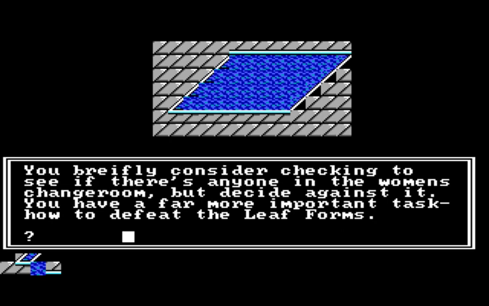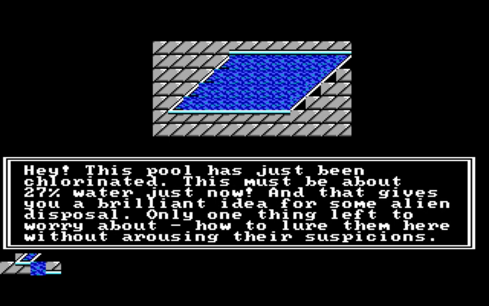Briefly consider checking to see if there's anything in the women's change room, but decide against it. You have a far more important task: how to defeat the leaf forms. Look, is that a pool? Hey, the pool has just been chlorinated. This means about 27% water just now. Gives you a brilliant idea for some alien disposal. Only one thing left to worry about: how to lure them in here without arousing their suspicions. I guess I have an idea to get them into the pool.